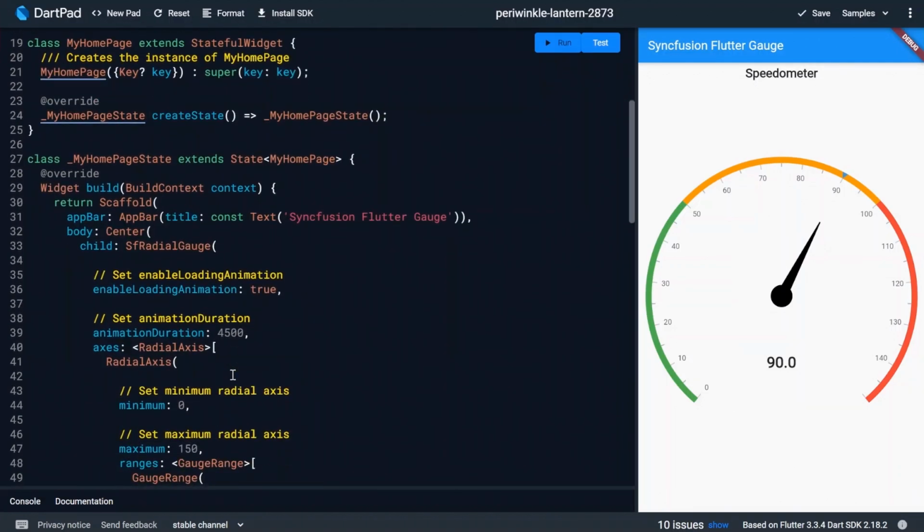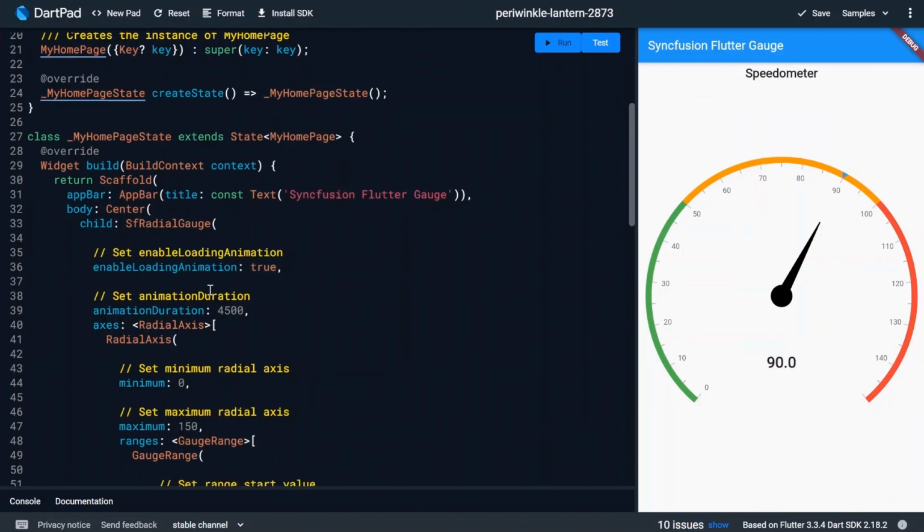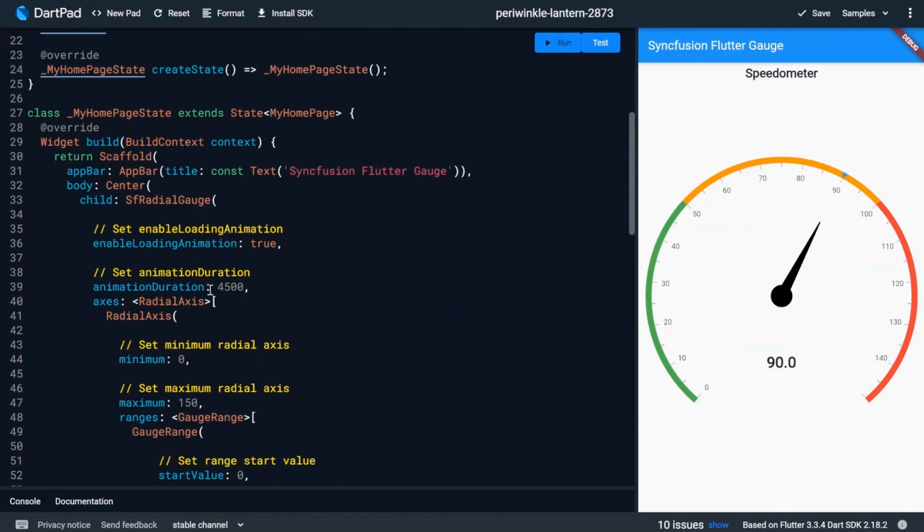When you load a gauge on your app, you can load it with or without animation effect. If you want an animation effect while a gauge is loading, then you can set Enable Loading Animation as true, like this. When it's true, you can also set the duration of the animation. If you change the duration time from 4500 to 1000, the animation will be loaded faster than this.